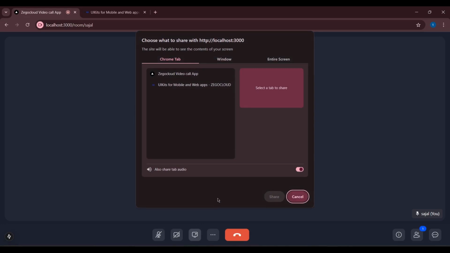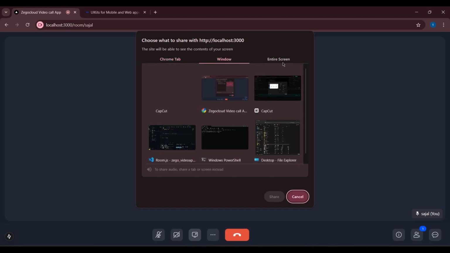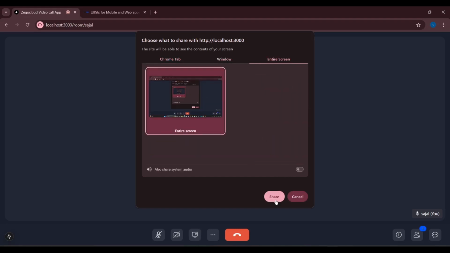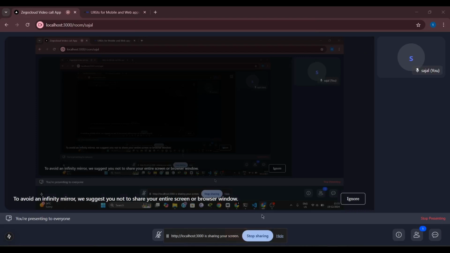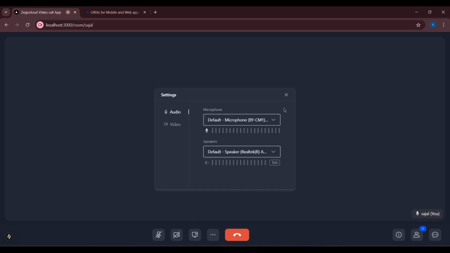Another feature you can get here is the screen share feature. So here you can see you can share your screen, which is awesome. Now I can stop sharing. Here you can see you can change your settings here, and here you can see you have the option to send messages.